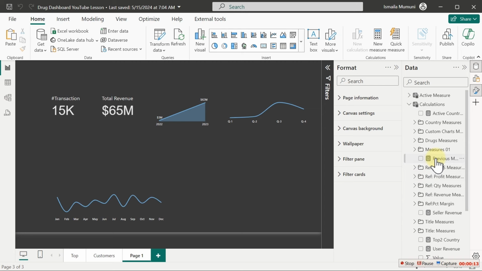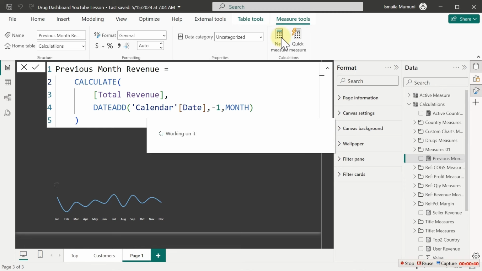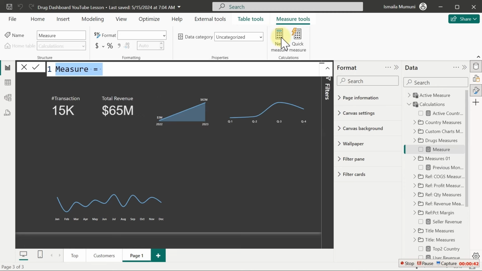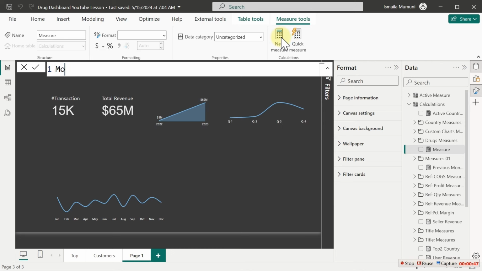The very first thing you have to do is create this particular DAX, which tells you the previous month revenue. This is not what we want. We want to add a new measure that helps us create the percentage of month over month change, which is something very simple. It's not complicated at all. To get that done, all we have to do is create a new measure. In this new measure, I'm going to call it month over month change.